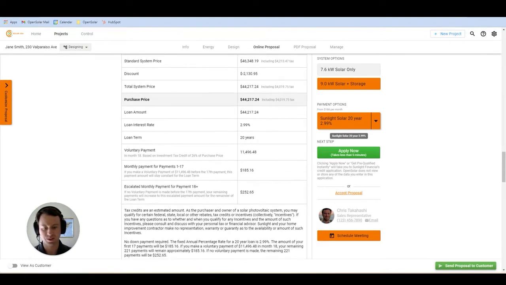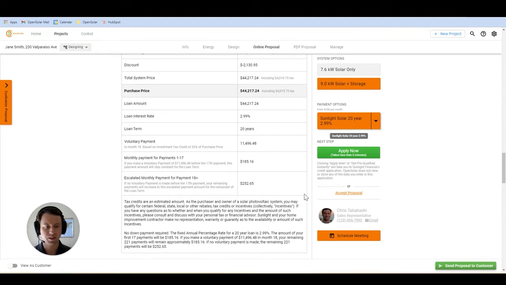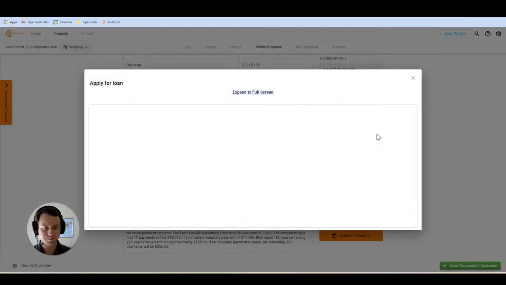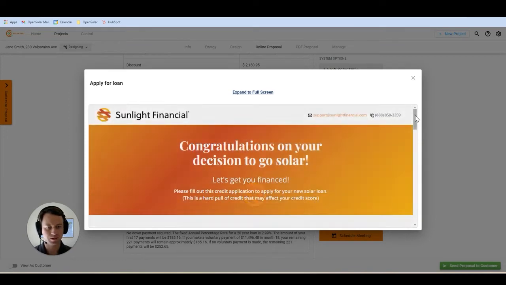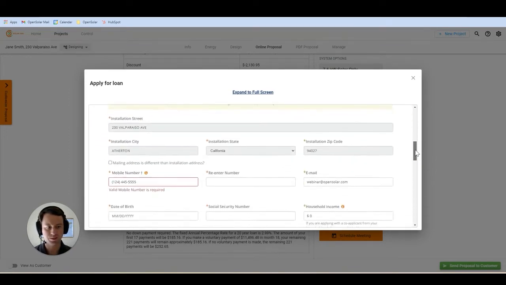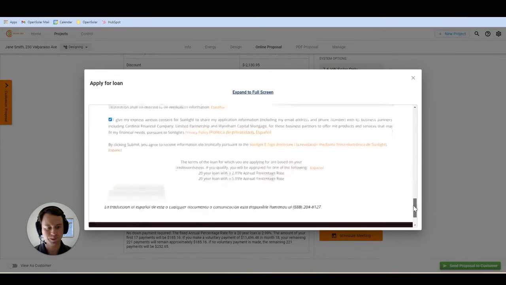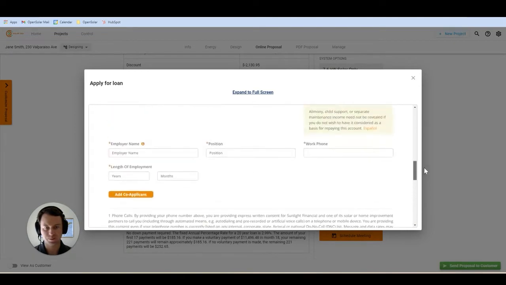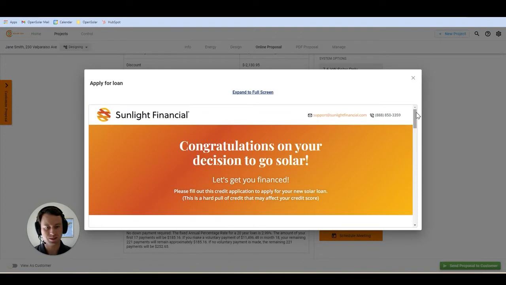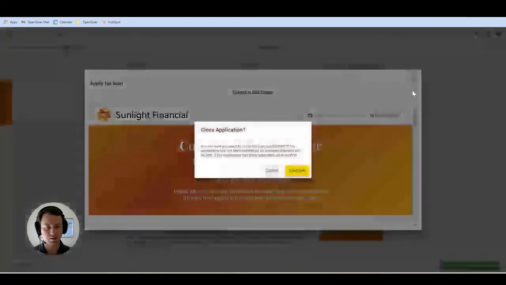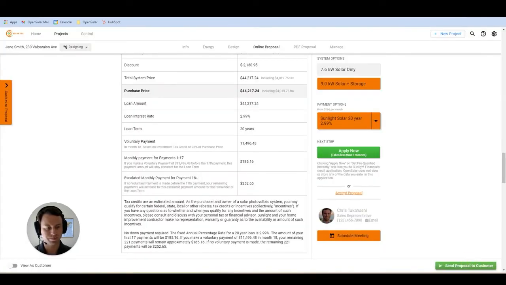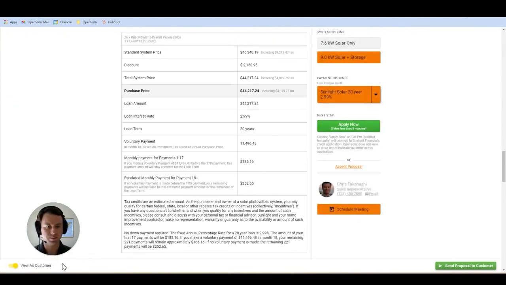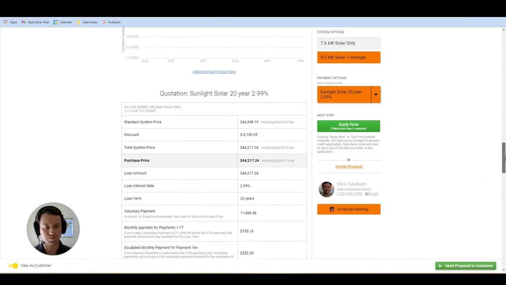There will be additional disclaimers and disclosures here for the loan, and on the right side will be the Apply Now button. This will pull up the pre-filled credit application and loan application. Once this is filled out and submitted by the customer, they will receive an instant credit check score, either that approval to move on with the loan application or loan documents, and this is all done via the online proposal and the Apply Now button. You can also click to view as customer in the bottom left for a more customer-facing view for a screen share.